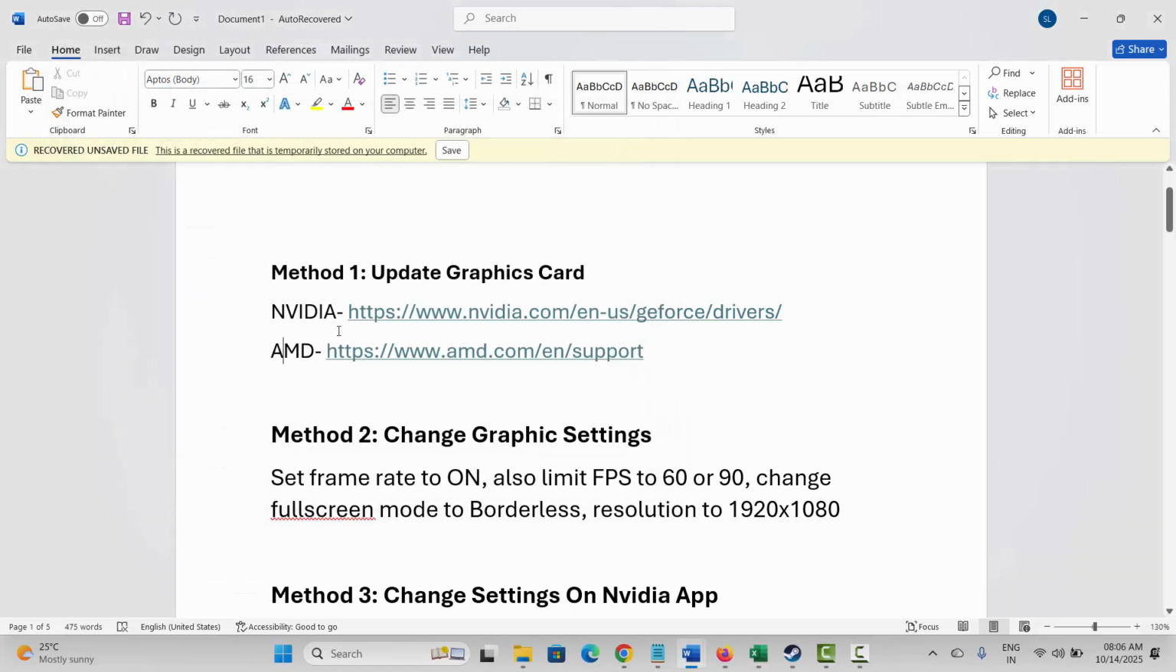NVIDIA and AMD users, go through the link already I have provided in the description and you can easily update your graphics card from there.